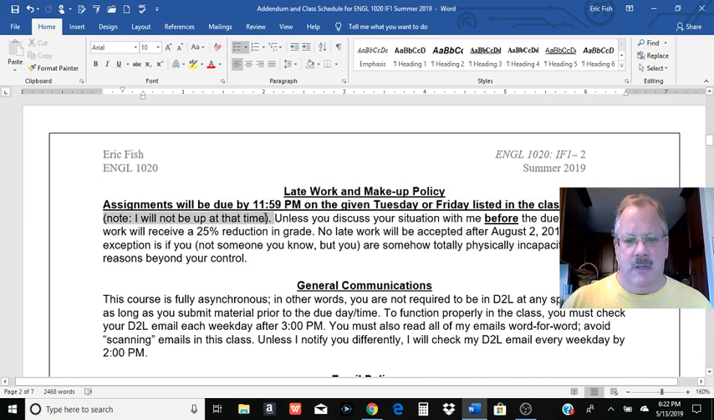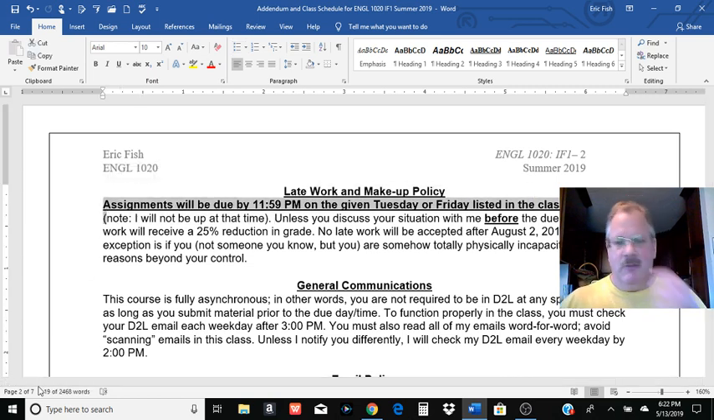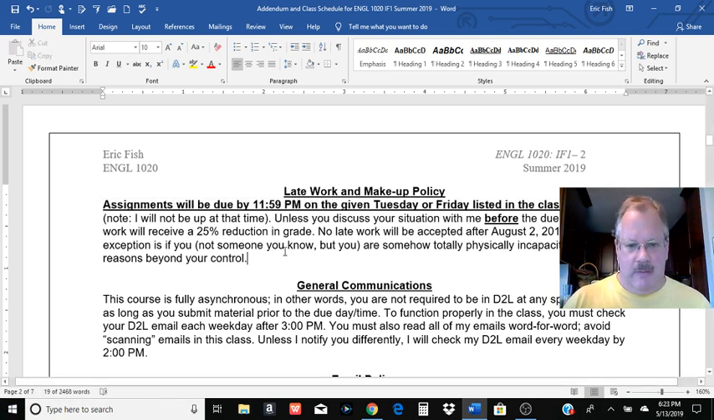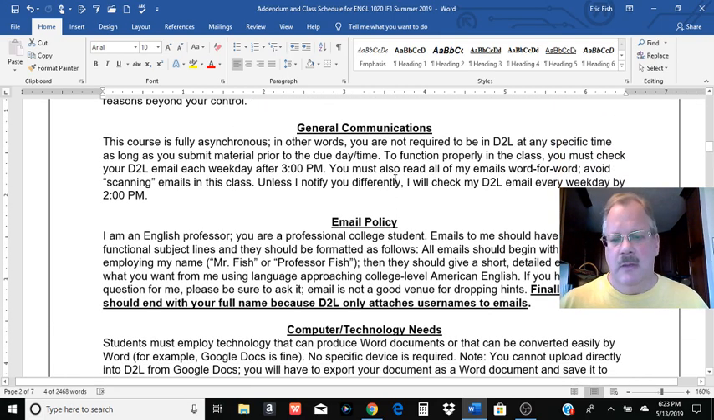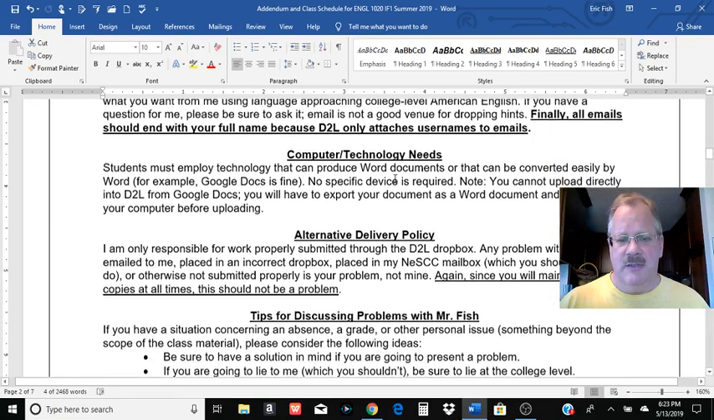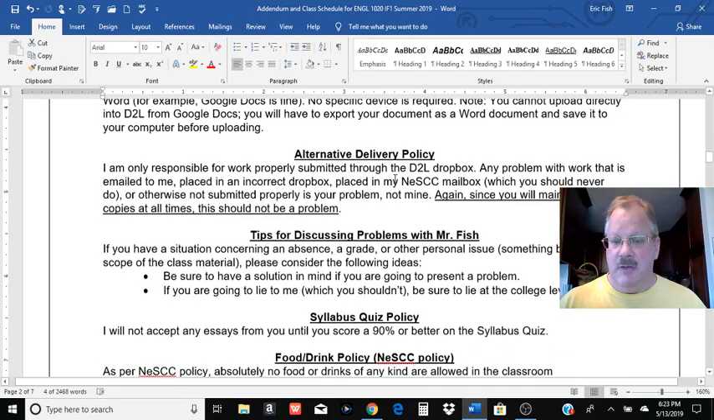Assignments are going to be due on a given Tuesday or Friday, breaking it up a little bit. You don't have to be on the internet on Tuesdays and Fridays. You can turn your stuff in early. But it's kind of breaking it up to make sure we're not trying to do everything late on a Friday night. If you start turning stuff in late, there's a penalty there. But generally, like I said, this is an asynchronous class. You're not required to be on D2L at any particular time, just as long as you meet the due dates.